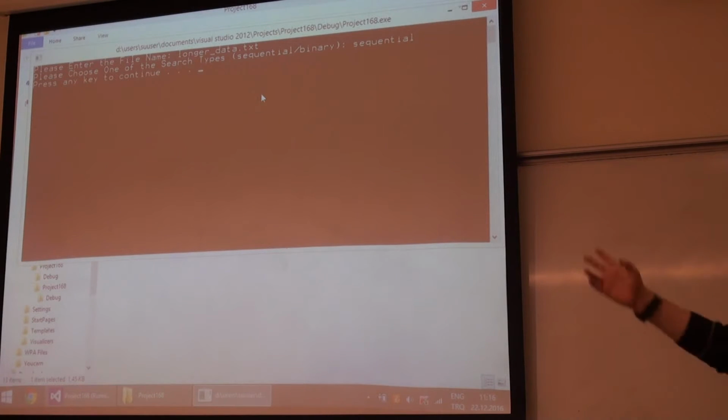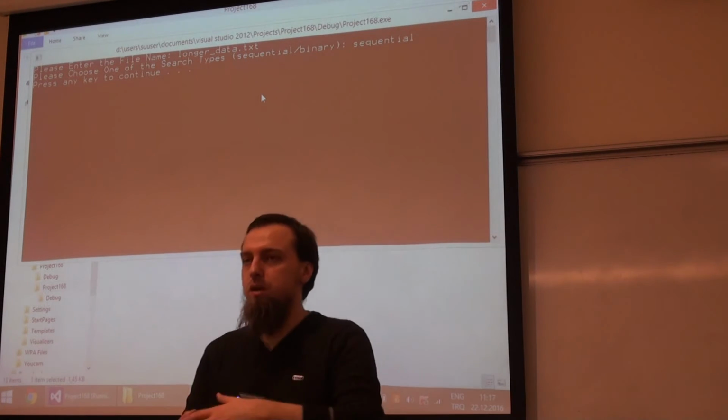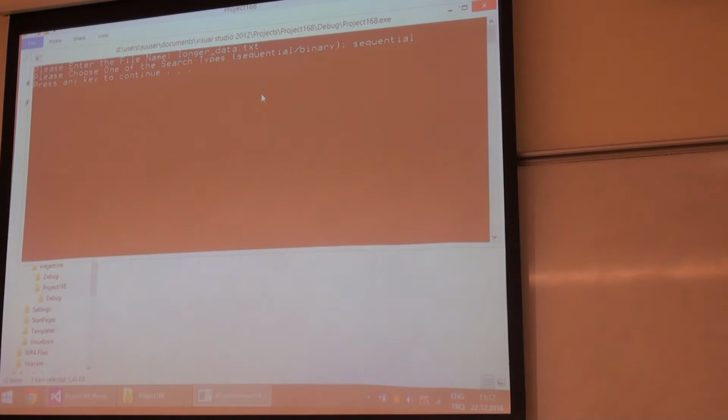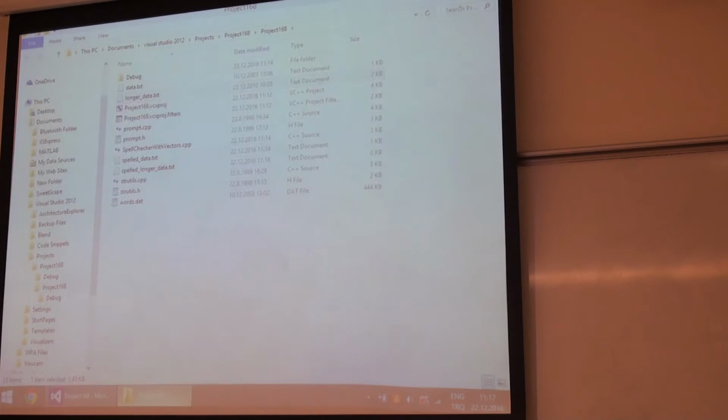It really takes a lot, but eventually it finished. It took much more than binary search. We will see in a while what the problem is. So the program finished, and we have our result here.